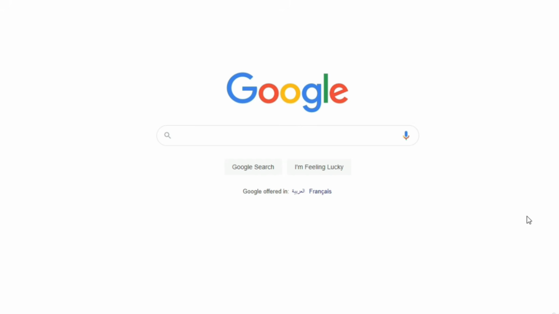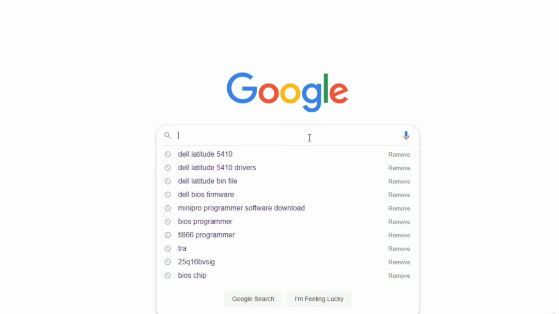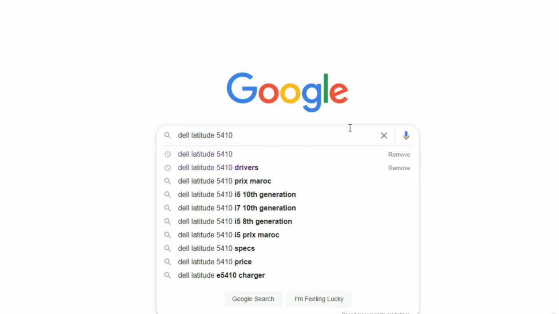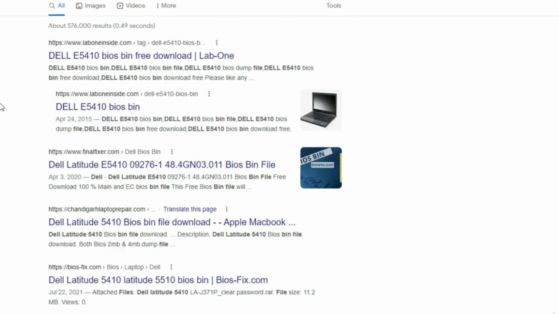So here, you can just go to Google. For example, let's assume that we have this kind of laptop, a Dell Latitude 5410, that contains a failed BIOS. We should reprogram its BIOS. So let's just type in Google the model of the laptop and bin file, and press enter.